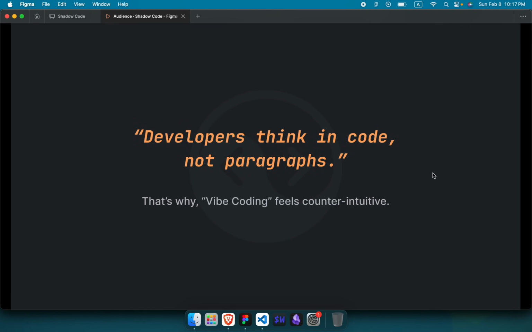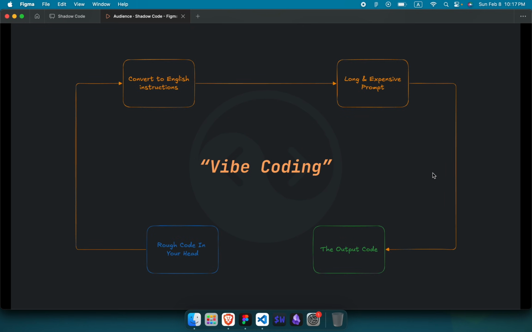So, whenever I tried vibe coding, it always felt kind of counterintuitive to me. And when I thought about it, I realized that we developers actually think in code, not paragraphs, right? So, we have a rough sketch of the code that we're going to write in our head. But when we're vibe coding, what we have to do is convert that code in our head to English instructions that we then give to the AI.